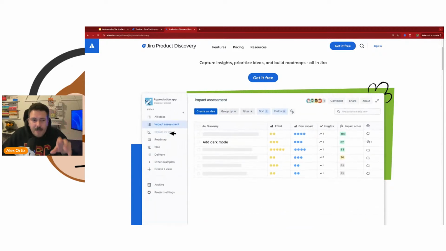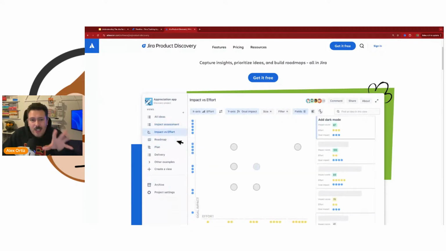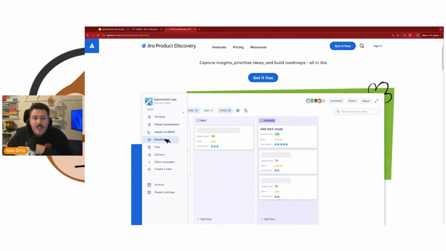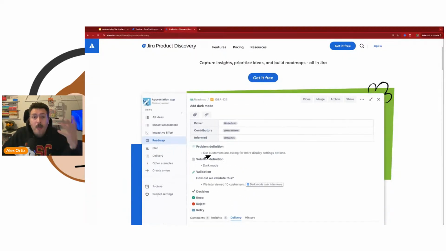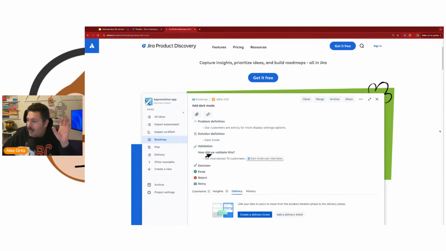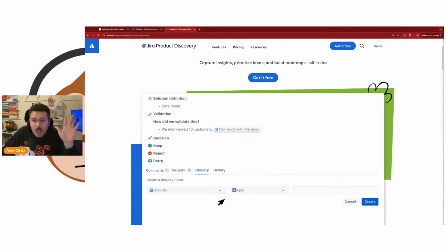Now, I will tell you that the closest competitor to Jira Product Discovery is probably a tool like Aha, right? This is really not a tool for project management, but rather a tool for product management, right? So, anybody in the room here a product manager by title?